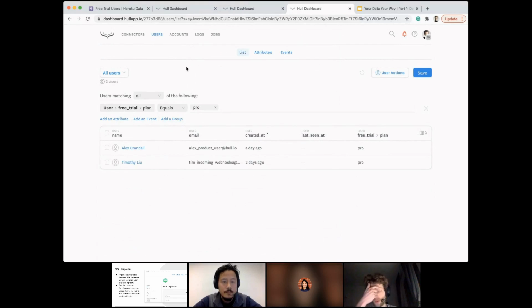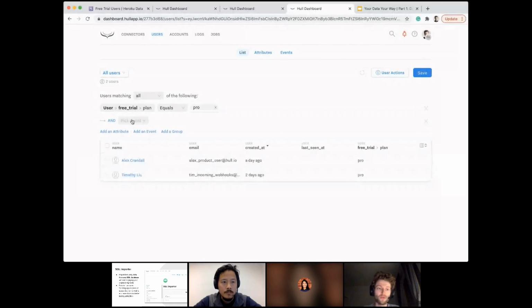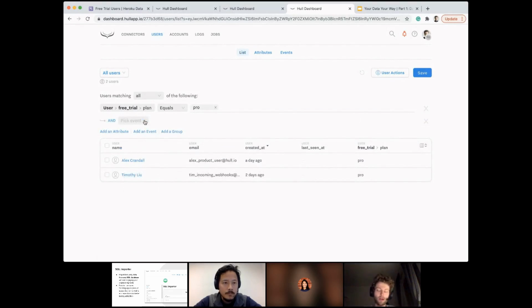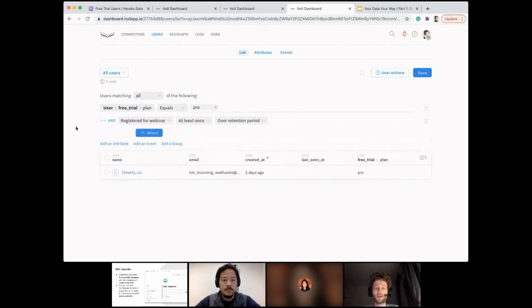But let's say we know that among those users, those who additionally register for a webinar have a much higher conversion rate. So these are the most valuable people to target with our campaigns. So I'll add, this time maybe I did it too quick. I can hit add an event. That's a place where our segmentation engine allows you to ask different data points. I'll search for the registered for webinar event and give me all the users who have that event at least once in their timeline over the retention period.